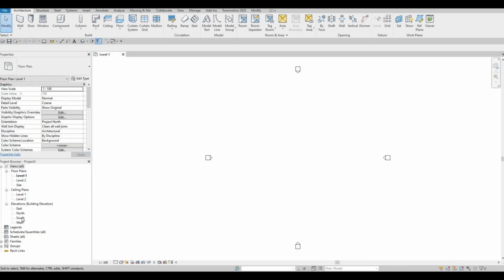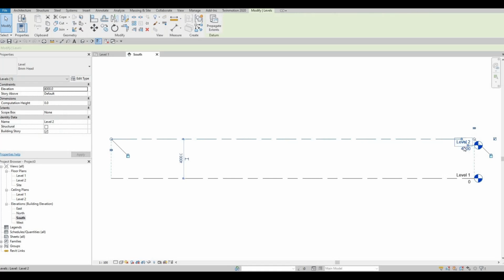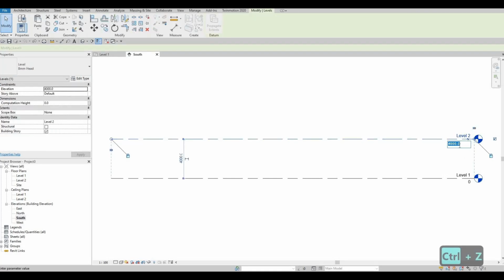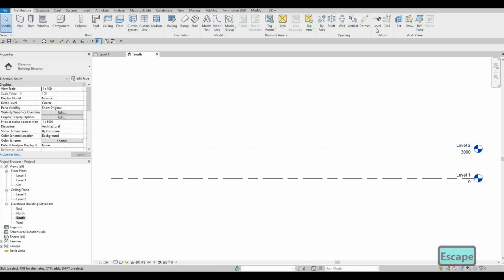And let's go to our south elevation. We're going to set up our levels first. So from level 1 to level 2, we're going to type here. So I'm going to undo that. Just click on the number and then let's type in 3000. After that, you can press escape. You can click on this level or type in LL.